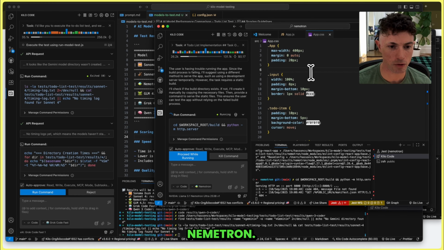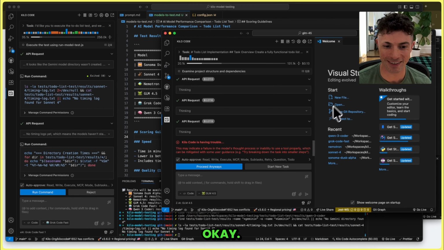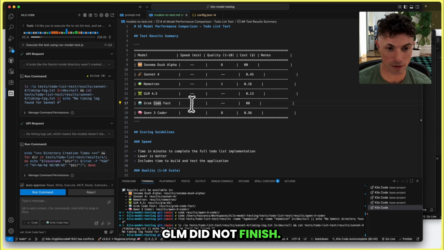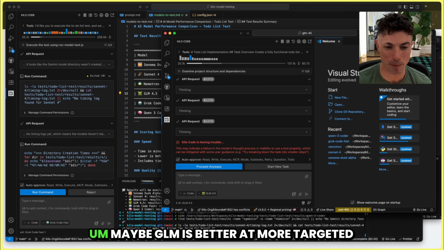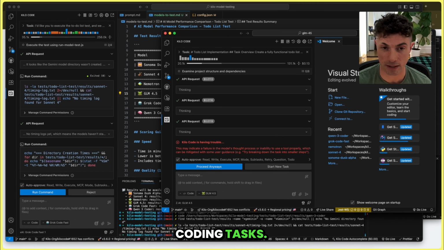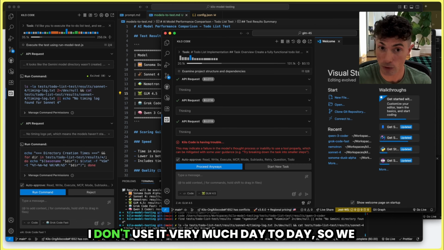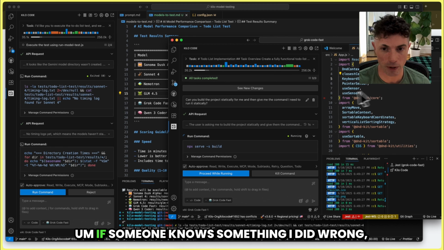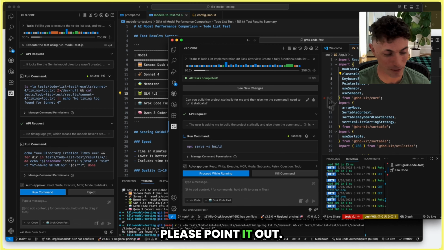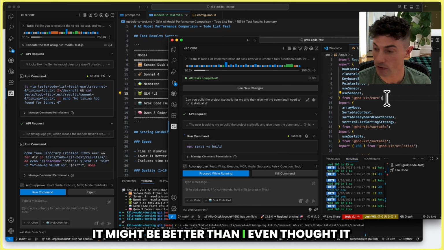Okay, minimize you. And who we got? Nemotron. Nemotron's the one who was hallucinating. Okay. GLM did not finish. So I guess that's even worse. So Nemotron gets a 2, if GLM gets a 0. Maybe GLM is better at more targeted coding tasks. It's not good at one-shotting things like entire to-do list apps is what I'm learning. I don't use it very much day to day, so we are learning together. If someone knows something I did wrong, please point it out. It's very likely that I messed up, so it might be better than I even thought it was.